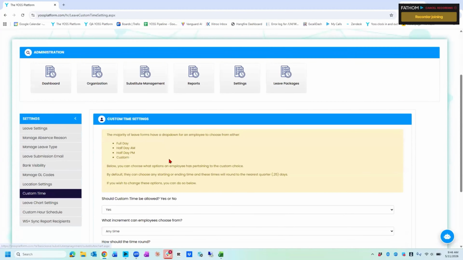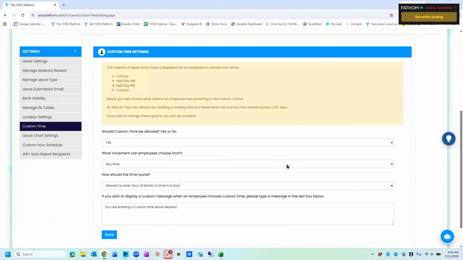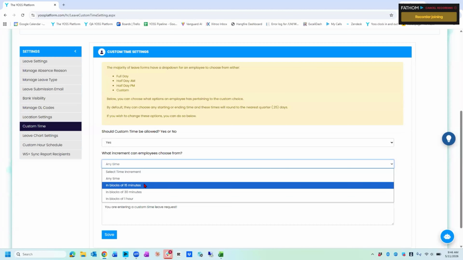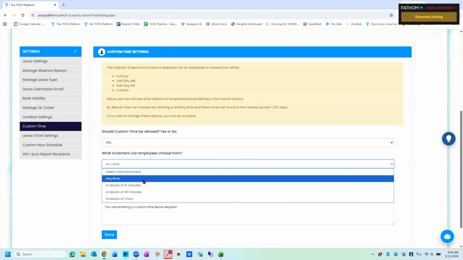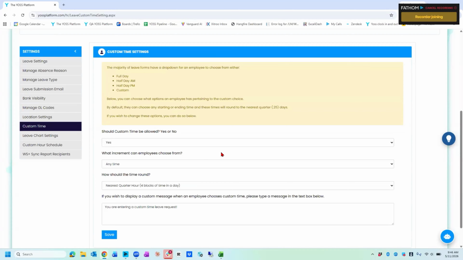Down to custom time real quick. Perfect. Custom time is the option of whether you want to let employees enter a specific start and end time on their leave request, like, I'm taking 7:30 a.m. to 1 p.m. You can set these increments to 5, 15, up to an hour, so you can choose which option you want. You can also select any time as well.